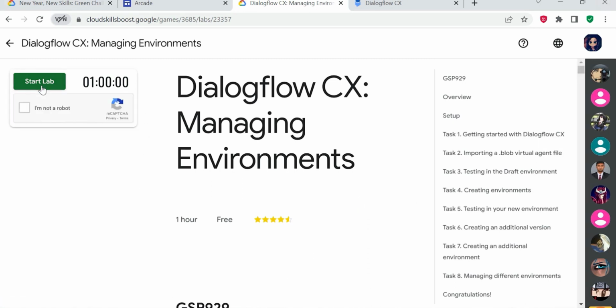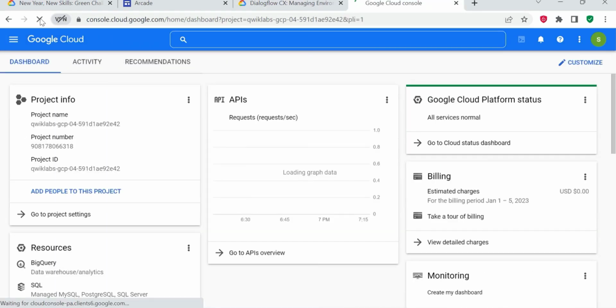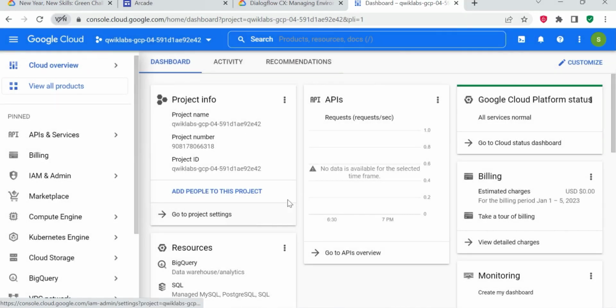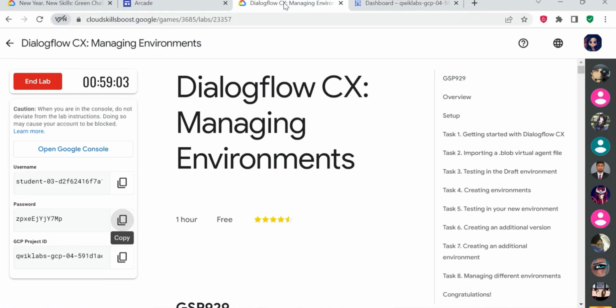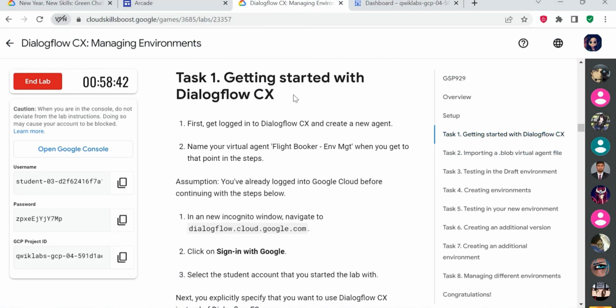I'll click on start lab. Now the Google Cloud console is loaded. You have to agree to the terms of service. Click agree and continue. Okay. So the first task is getting started with Dialogflow CX. First get logged into Dialogflow CX and create a new agent.